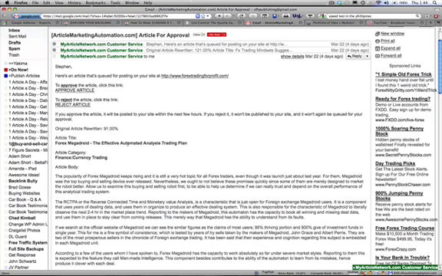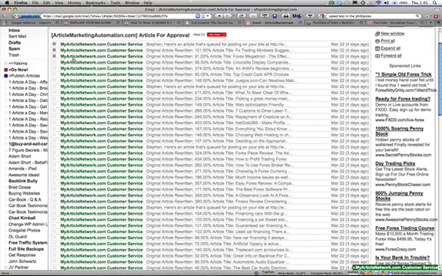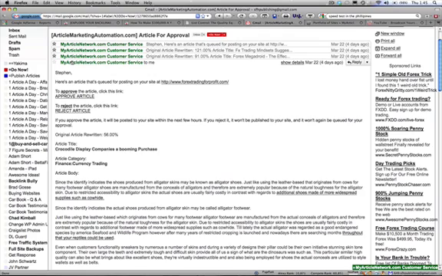Forex Megadro, the effective automated analysis trading plan. That might be okay. Now I look at the article. The popular Forex measure keeps rising and is still a very hot topic for all Forex traders, even though it was just launched. It should be launched. I'm going to reject this. There's some punctuation errors and grammatical errors.